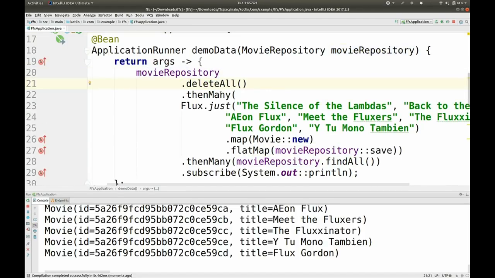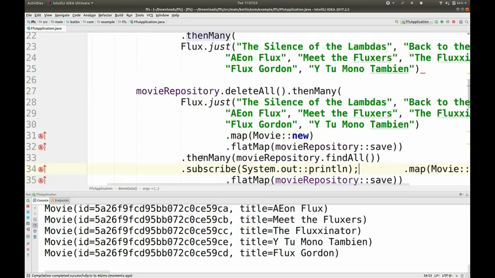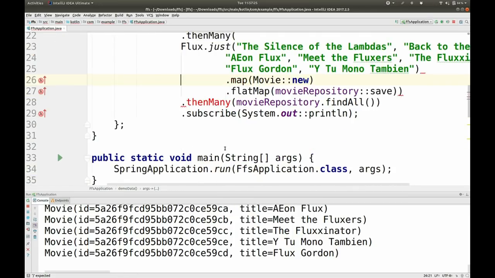We've got delete, then many, and then many again. We've got those different stages of the pipeline. If you were to print out the name of the thread, you'd see that there's no reason that they have to be on the main thread.